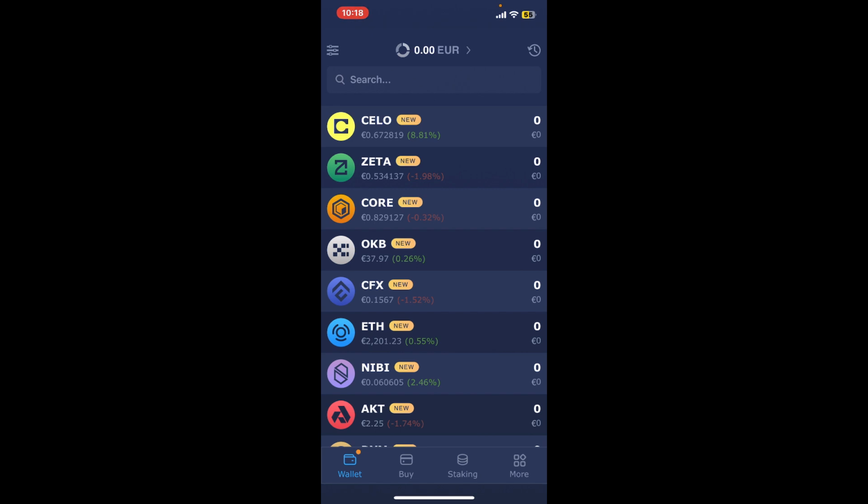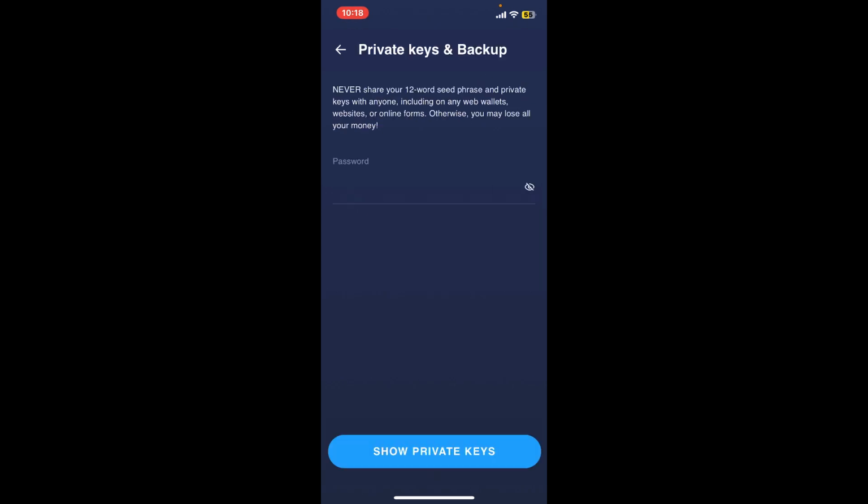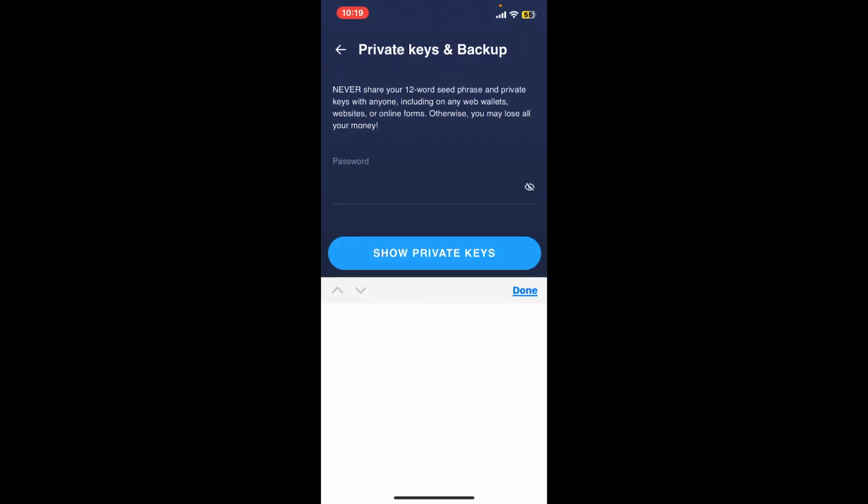So in order to do that, go ahead and tap the More button from the first interface of Atomic Wallet, which is located at the bottom right corner. From the More menu, select the Security tab. Click on Private Keys and Backup and enter your wallet's passcode in order to show your private key and backup.